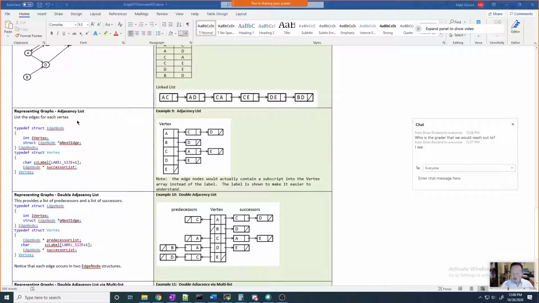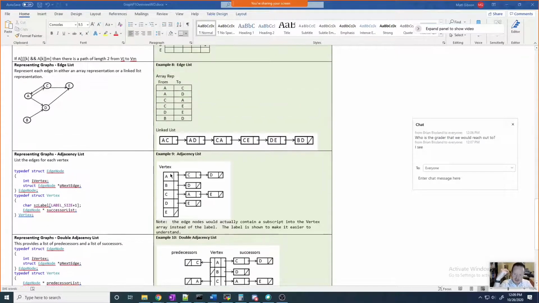And then the adjacency list. In most applications for a directed graph, we would probably store just the outgoing edges, so just the successor list. We're saying, okay, A contains edges to C and D, but then in the double adjacency list, you can keep track of your predecessors. So not just what edges point away from you, but also what edges point towards you.